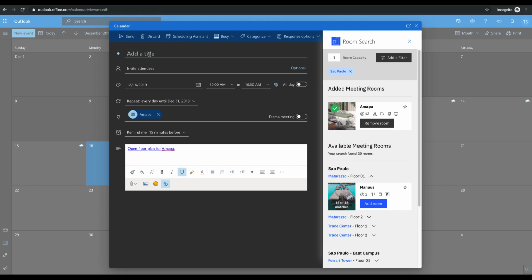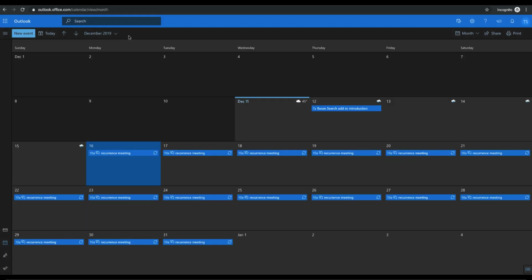I can give it a title. And I can click send. I can see all the meetings on my calendar. Now I just need to wait for the TRIRIGA server to process this invitation and send me the confirmation of the reservation for the days that I requested.